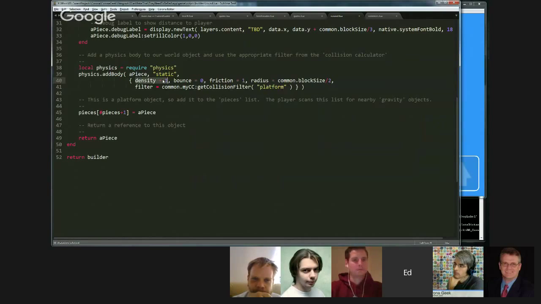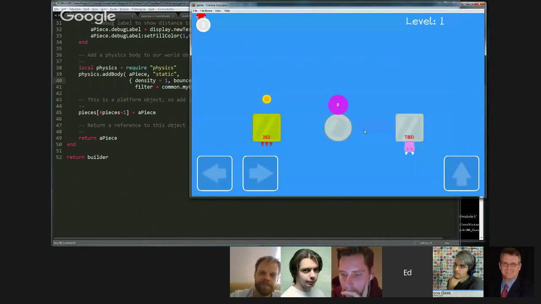I think earlier I said I made the round one first. I might have been doing this at the same time I was doing the player, and the player density does matter, so I copied over the body builder for that. No bounce, because I don't want the player, when it hits it, to have bounce.